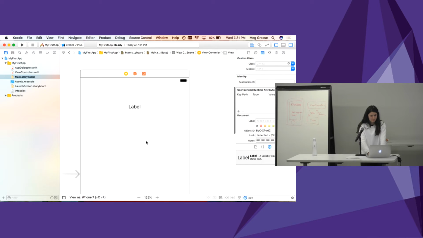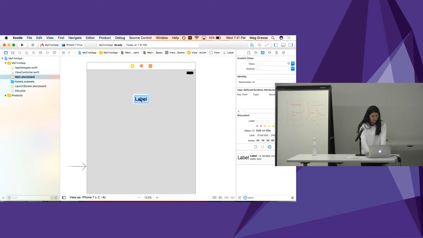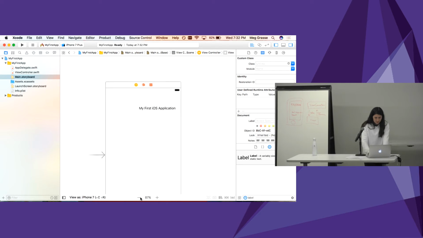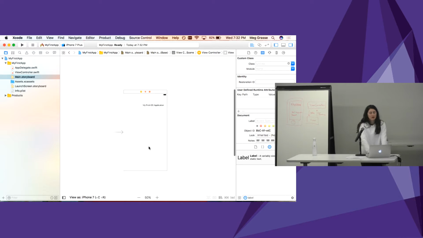And then we can go ahead, double click to edit it, and type in, we'll name it My First iOS Application. It'll be a little bit off center, that's okay. Cool, so now we have a label on our view. So we can go ahead and run this application now.